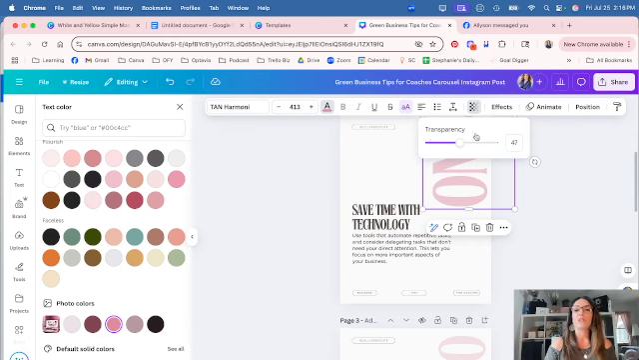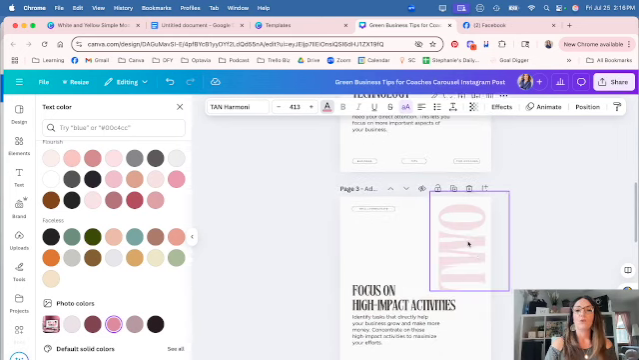Like we put this transparency at 47. So we'll go through and quickly do that as well because we want it to match. We want it to look good. So you can go through quickly and do that.